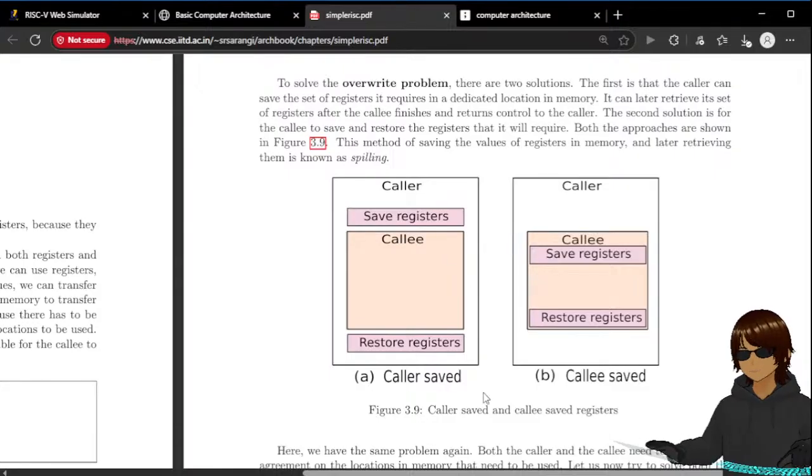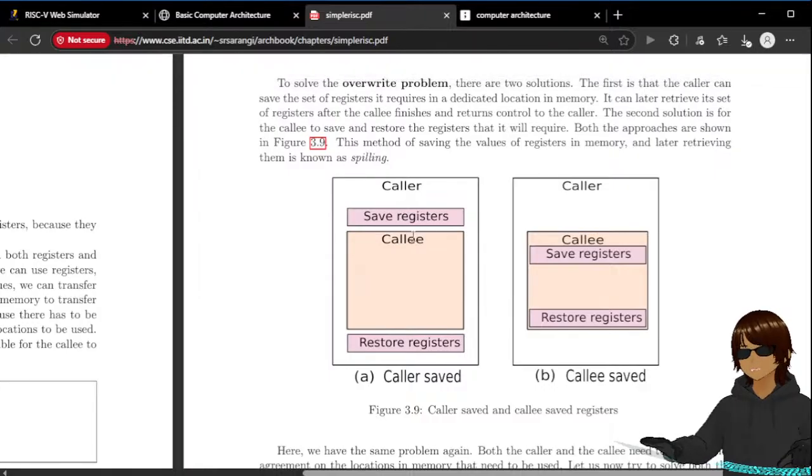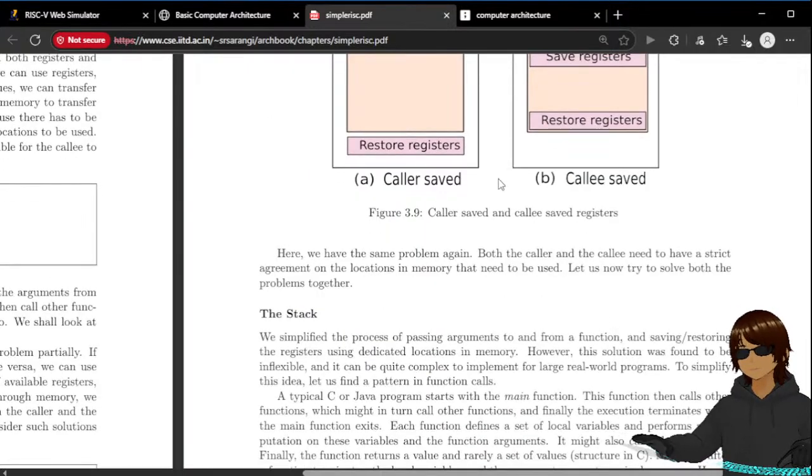I don't understand this diagram. Second solution is for the callee to save and store the registers that it will require. Both the approaches are shown in figure 3.9. If the caller saves the registers, the caller will save the registers, call the callee, and then restore the registers. Or the caller can call the callee, and the callee will save the registers and, at the end, restore the registers. Both the caller and callee need to have a strict agreement on the locations in memory that need to be used.